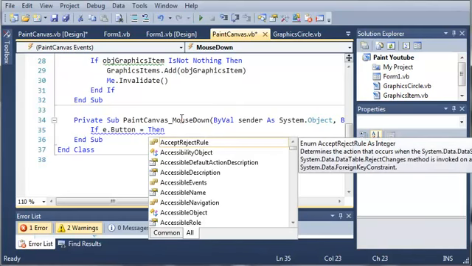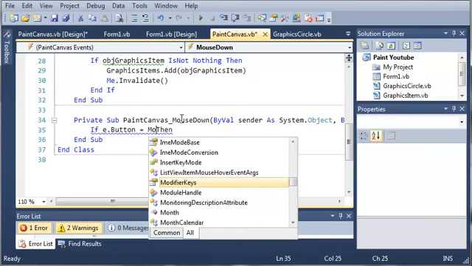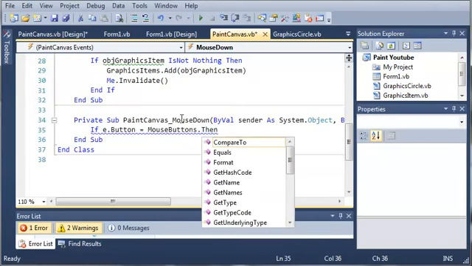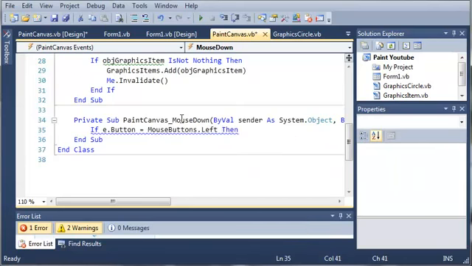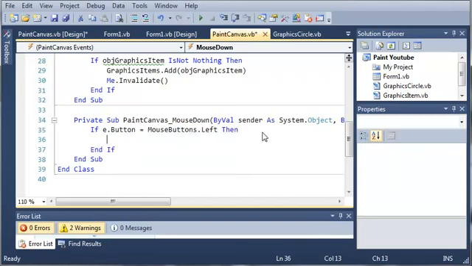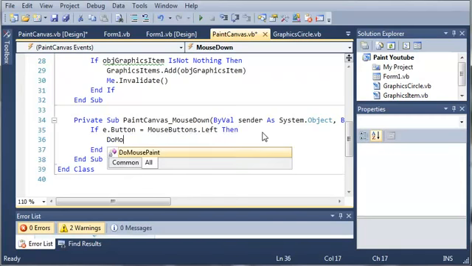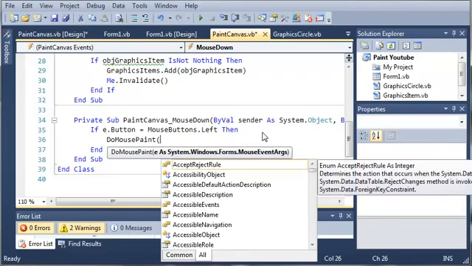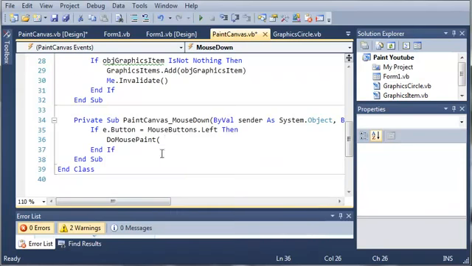But later on, you'll start to pick it up, and it will come easier to you. So if e.button equals MouseButtons.Left, then what do we want to do? Well, we want to call DoMousePaint. DoMousePaint is going to take some arguments, so we're going to need a MouseEventArgs.